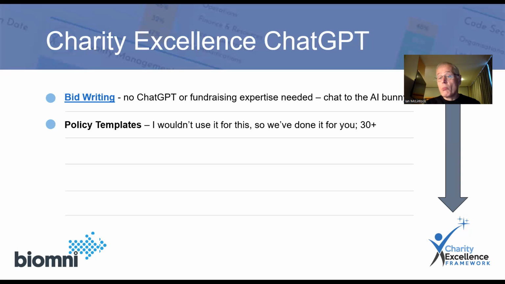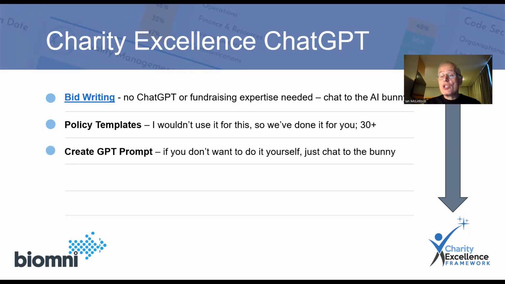Policy templates, you can download all of those. ChatGPT prompt. You log in, you go to the bunny, you click GPT prompt. If you are completely technologically challenged, if you haven't got a ChatGPT account, if you really don't want to use it, have a chat with the bunny. And the bunny will actually go to ChatGPT, it will build a prompt for you, it will run it, it will bring it back, and it will give you your prompt answers. So even if you know absolutely nothing, you can just go to our website, register, log in, everything's free, go to the bunny, GPT prompt, run your prompt, you're now using AI.